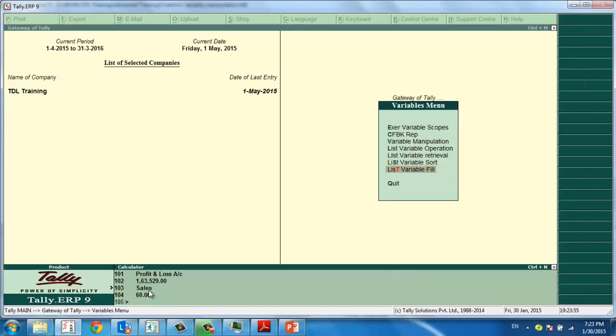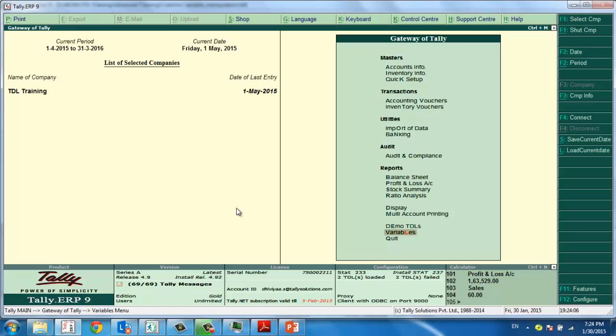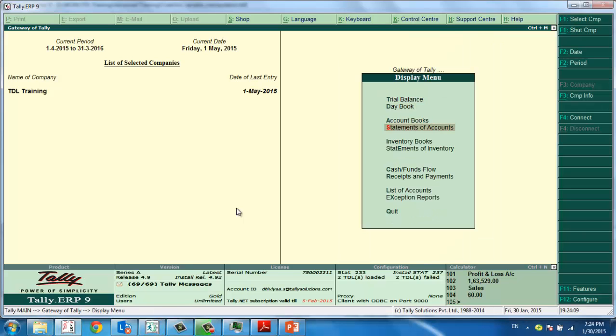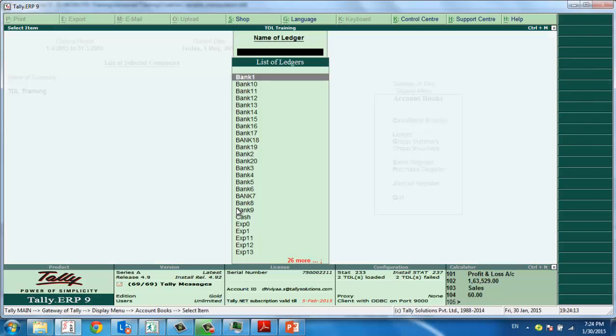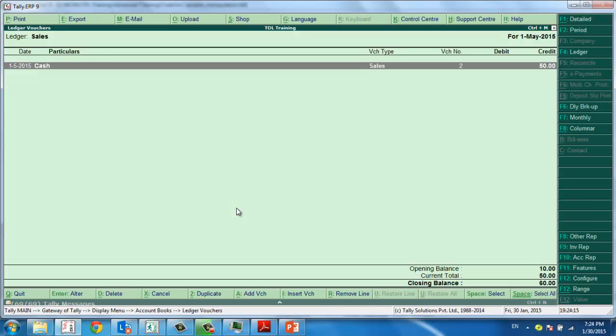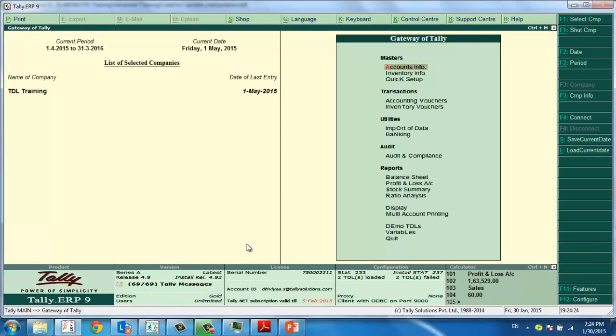So let us just cross check. Let us see if the sales accounts ledger sales has 60 as its closing balance or not. Let's go to account books, let's go to ledger, and let's go to sales. So it's correct. The ledger sales has closing balance of 60. So the information is correct. So this is how you fill the list variable with the values from a collection.